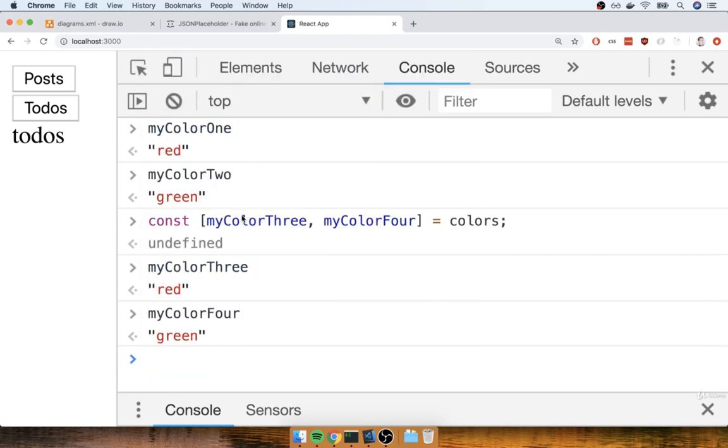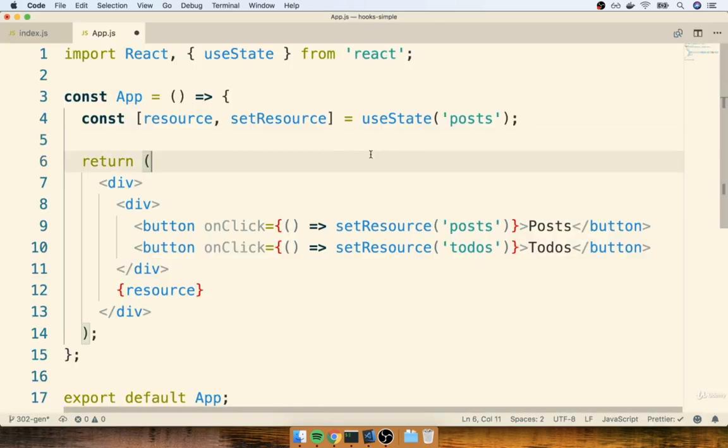So again, destructuring is just going to look at the first element, the second element inside the colors array, and assign them to this variable and this variable. So that's what's going on with the syntax you see right here. When we call useState, it's going to return an array with two elements inside of it. We're going to take the first element out of that array and assign it to the variable resource. We'll then take the second element inside the array and assign it to the variable setResource.